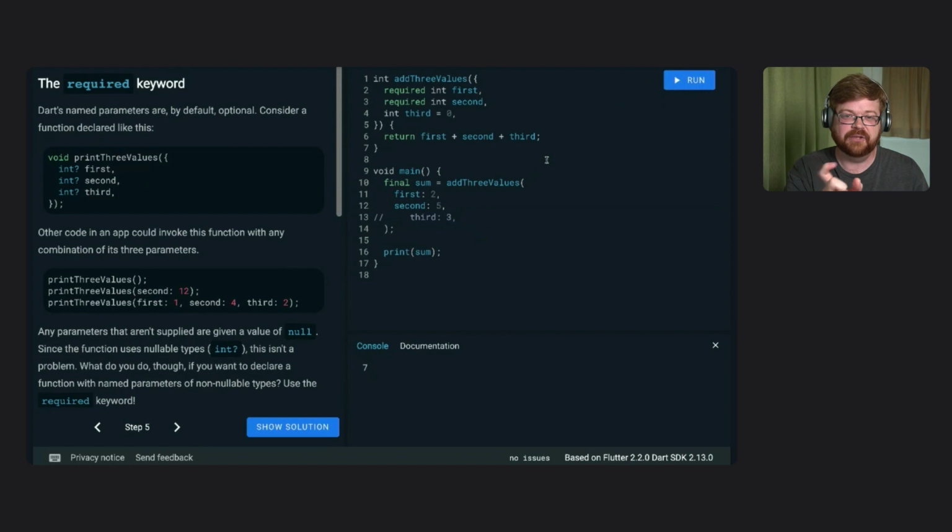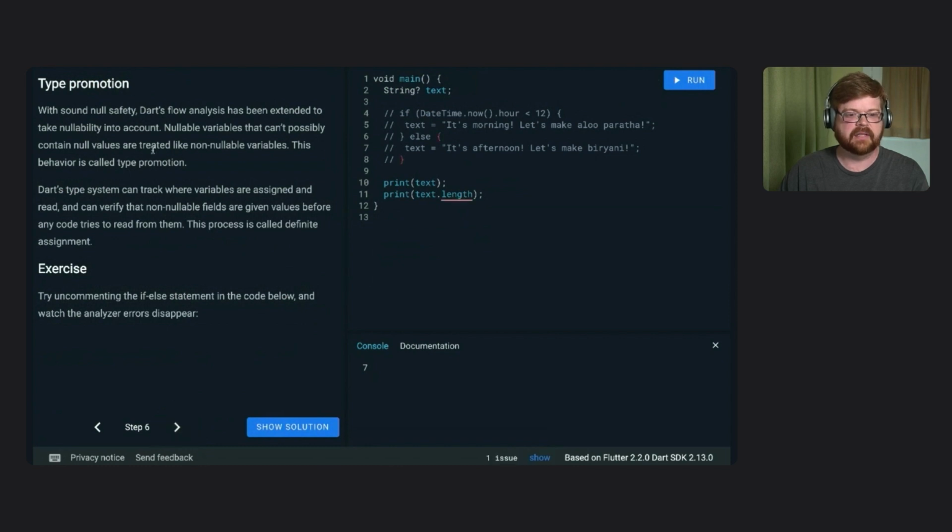You can use it to turn an optional named parameter into a required named parameter so that you can use non-nullable types for those parameters and still take advantage of it. All right, that's step 5. Let's go on to number 6, type promotion.